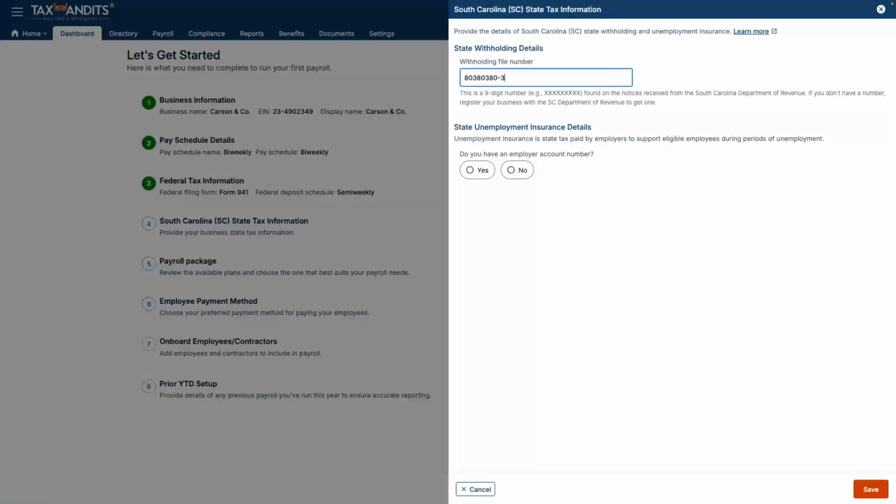Next, enter your state payroll tax information. Depending on your business location, you'll provide your state withholding account details and unemployment insurance information. These details allow TaxBandits to prepare the correct state payroll filings and keep your payroll records accurate.